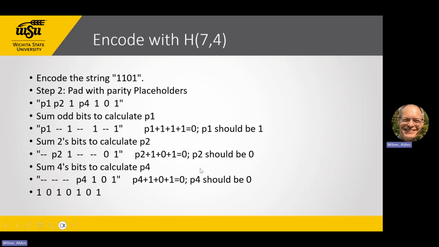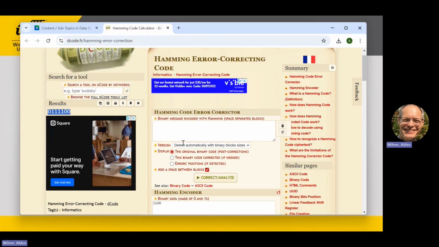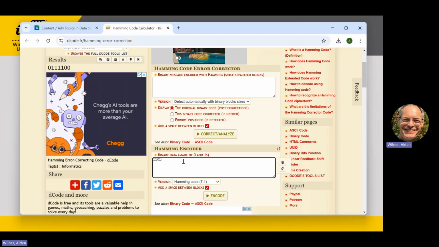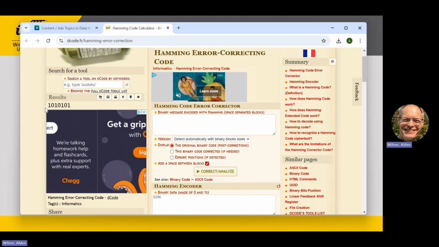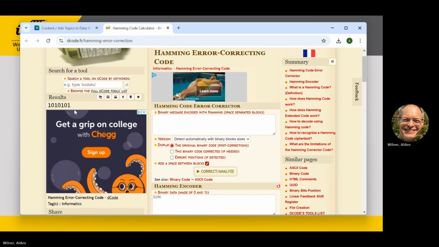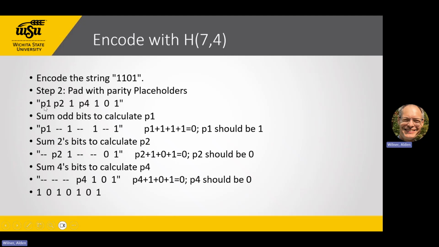So here we're going to code the string 1101. If we go to this code and encode 1101, it's going to tell us the output is 1010101. We'll see how that works. We pad it out: parity 1, parity 2, our first one, parity 4, our second one, our 0, and our third one. So we've spread the message and inserted our unknown parity bits.